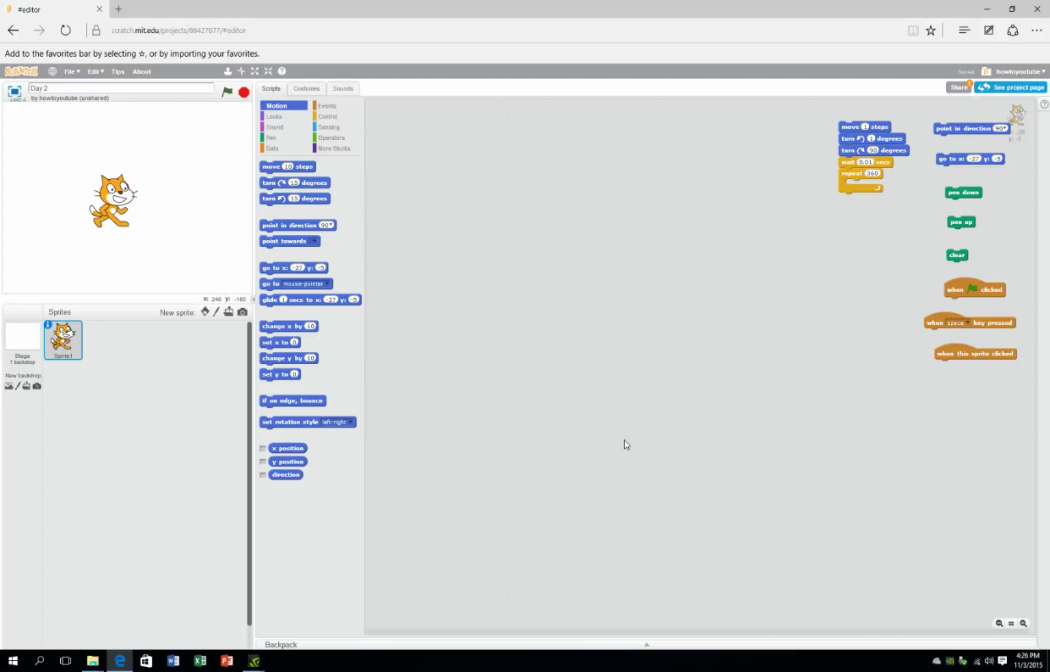Today I'm going to be moving on to Scratch episode 2. Today we're going to be learning this column of blocks all to the far left of the screen: point in direction, go to X, Y, pen down, pen up, clear, when the green flag is clicked, when key is pressed, when the sprite is clicked. Okay, so let's get started.